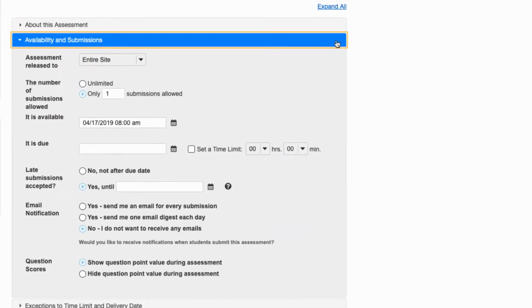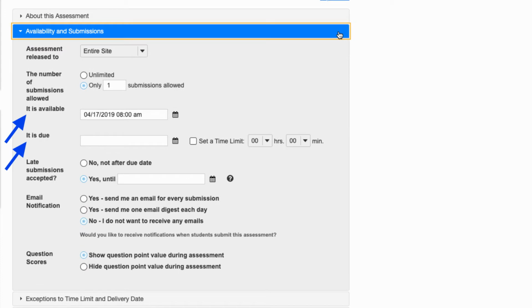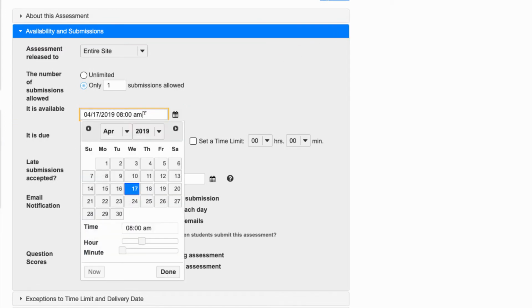To set the dates that the assessment is available and due, click the text field or the calendar icon. Select a date from the calendar, and use the sliders at the bottom to adjust the time.